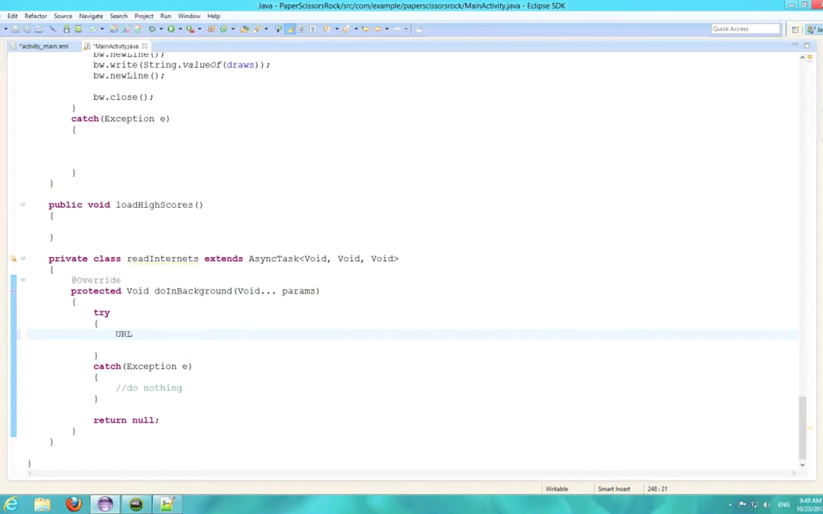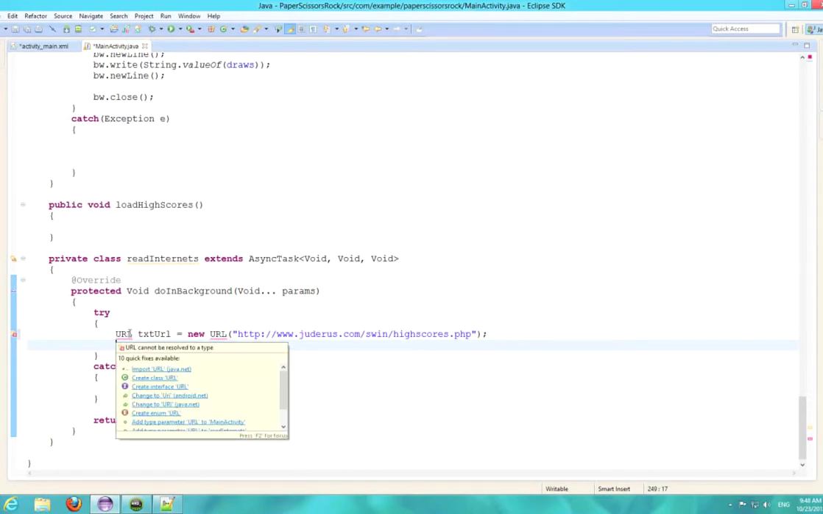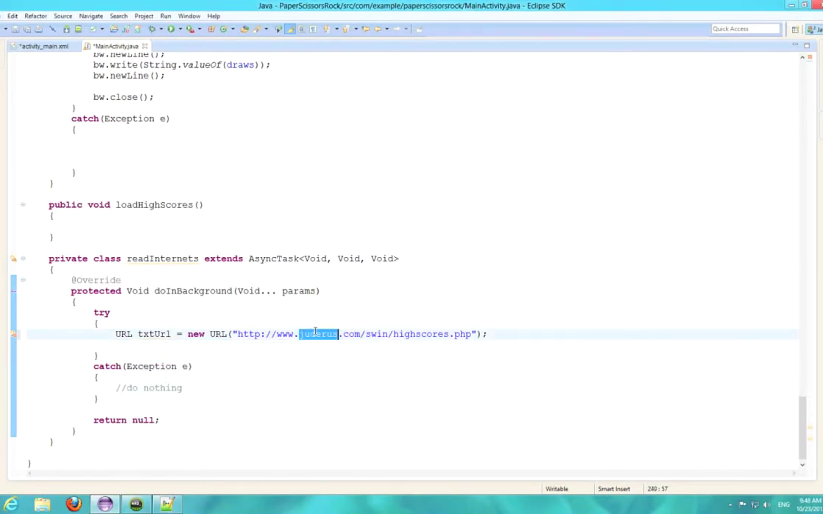So that's basically URL, and you'll have to import to fix it, and we'll call it text URL and equals new URL. The URL we're going to use here is actually from a website under my domain name, but you could use whatever URL you want. This one works inside and outside of Swinburne. Normally I'd put it on CRT3, but I know you might be doing this at home, so I've just put it up on juderust.com, which has nothing on it. So it's not very interesting.